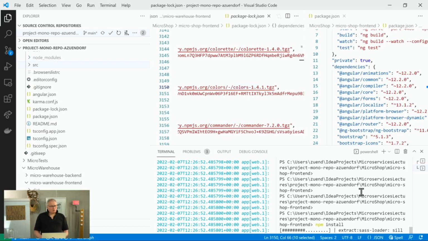Yeah, there might have been a 1.4.1 at one point in time, and they have removed it, perhaps. Yeah, that would actually explain the problem here.